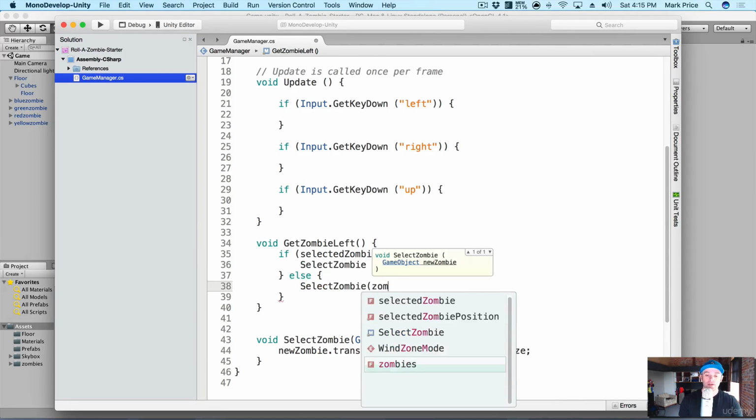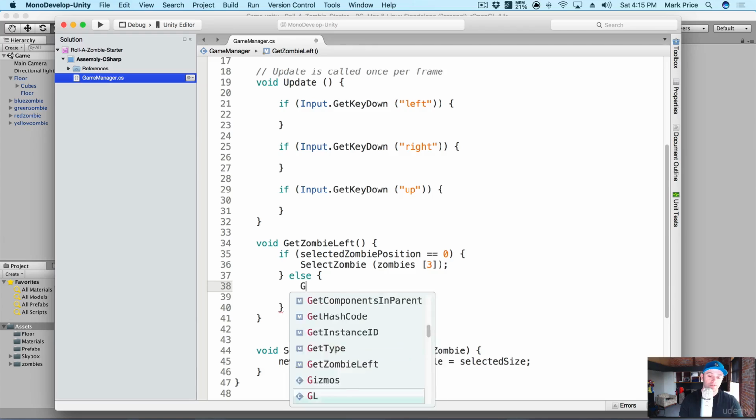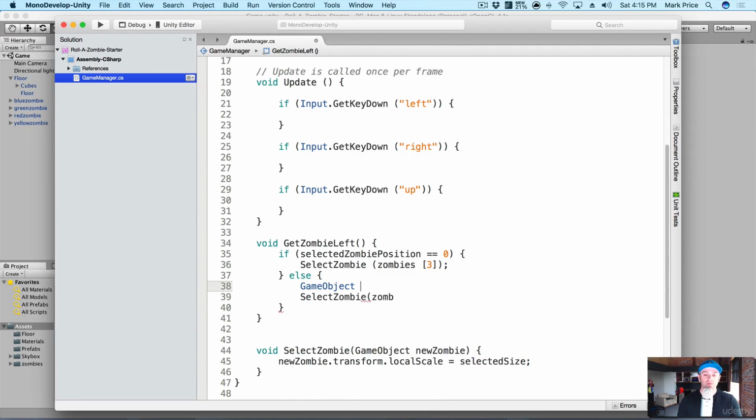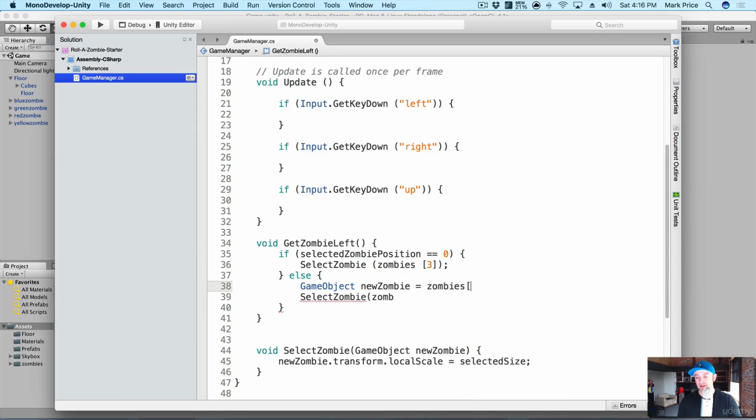Else, what we're going to do is say select zombie, and in fact, let's break this out into 2 lines here. Let's say GameObject newZombie equals zombies, there we go. And then we're going to put a square bracket here, just like we did over here, to get the item out of the array or out of the list. And we're going to say selected zombie position, minus 1.